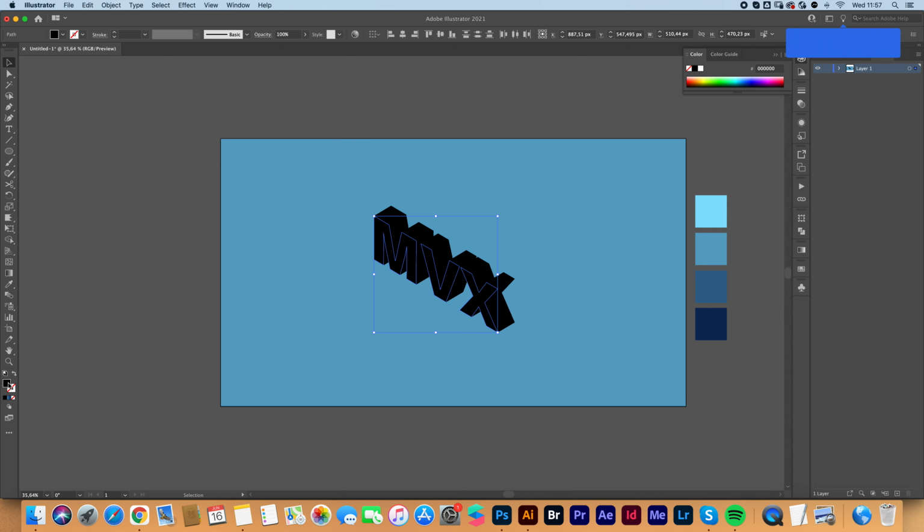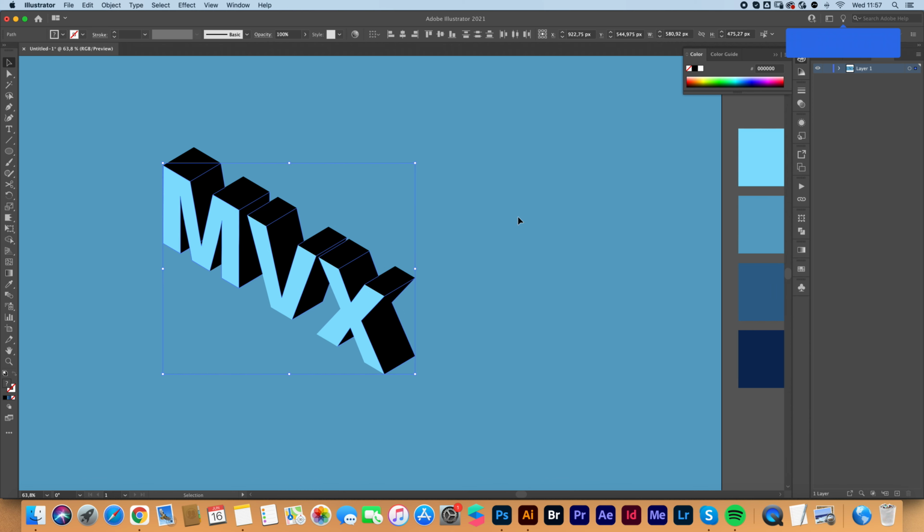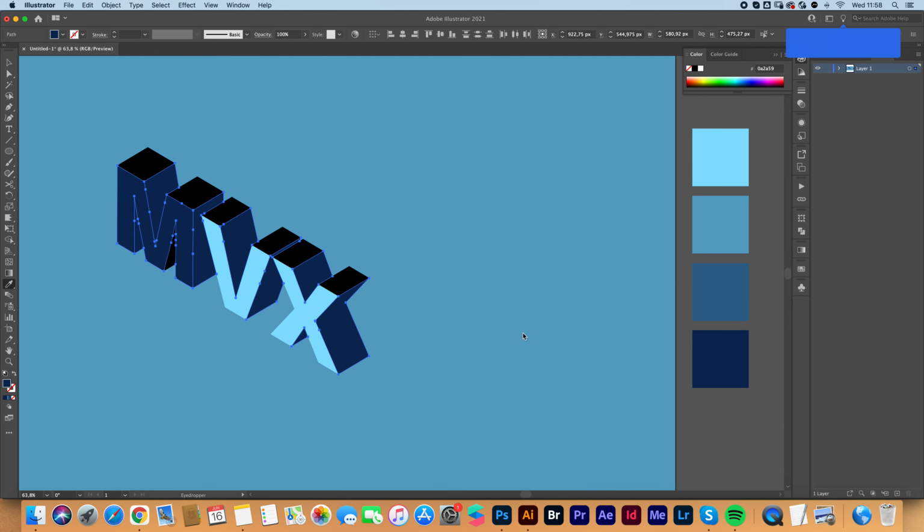You can double click here to change its color, or I'm going to press I on my keyboard to grab my eyedropper tool and select one of the colors from my palette. Now we're going to select all the faces from this side, and same thing, eyedropper tool, and I'm going to choose a dark one. Oops, here I messed up. I'm going to fix this.